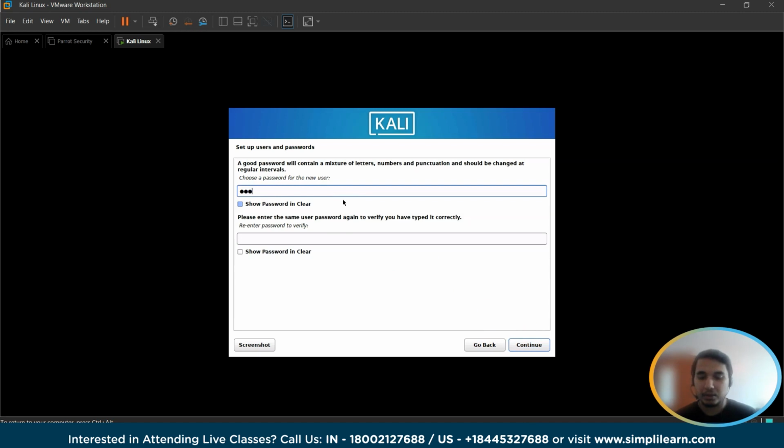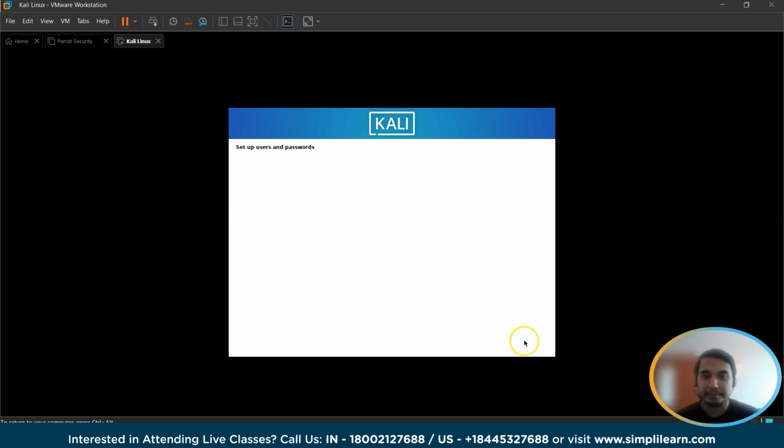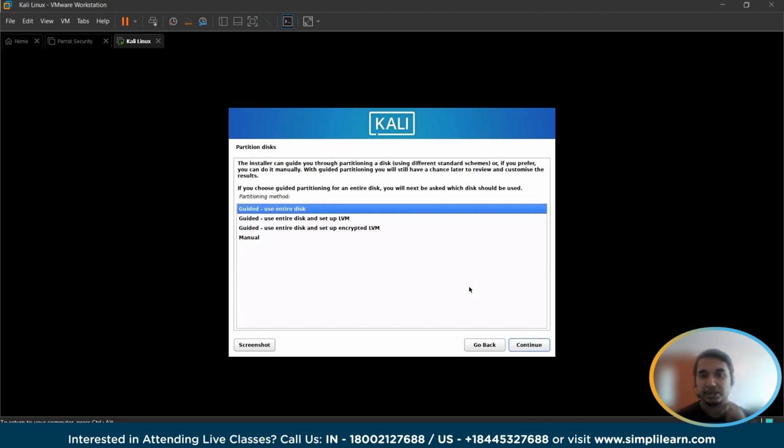Password you can give based on your wish. Make sure the password's the same. This is the single user, by the way. You can obviously create multiple users like we do on multiple other operating systems. Now it will check the disk partitioning.